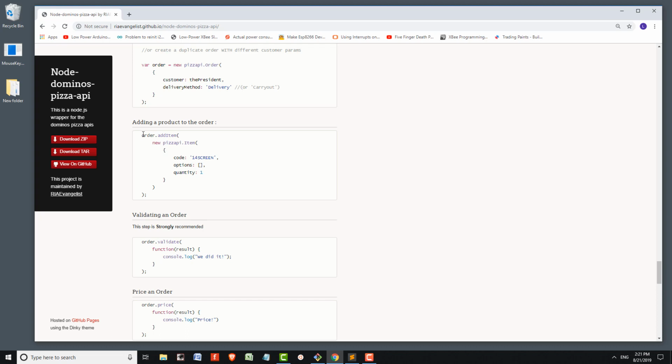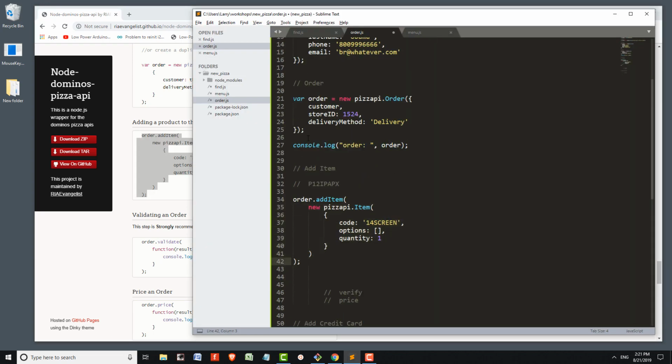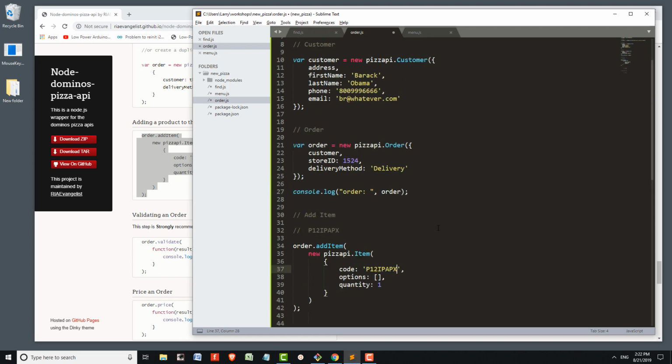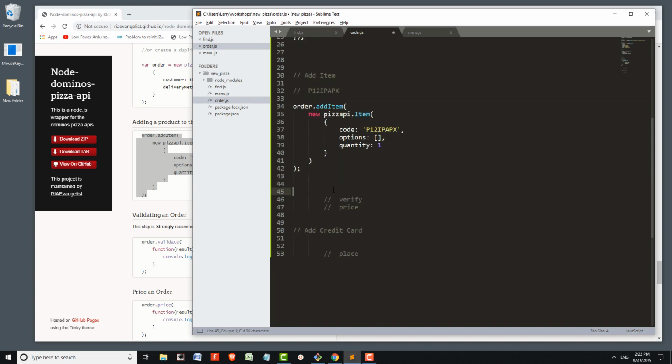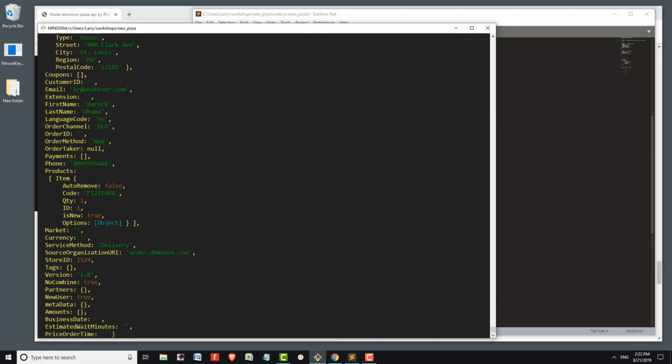Let's add a product to our order. This is the product that I want. Now this is where you can add things like mushrooms, jalapenos, whatever you want. I'm not going to do that right now. And you can see this is a method on order. So we've created the order object, and now add item is going to add this to the order. So if we move our console log down, you're going to see our order now has that product attached. And see, there's our pizza attached to our order.